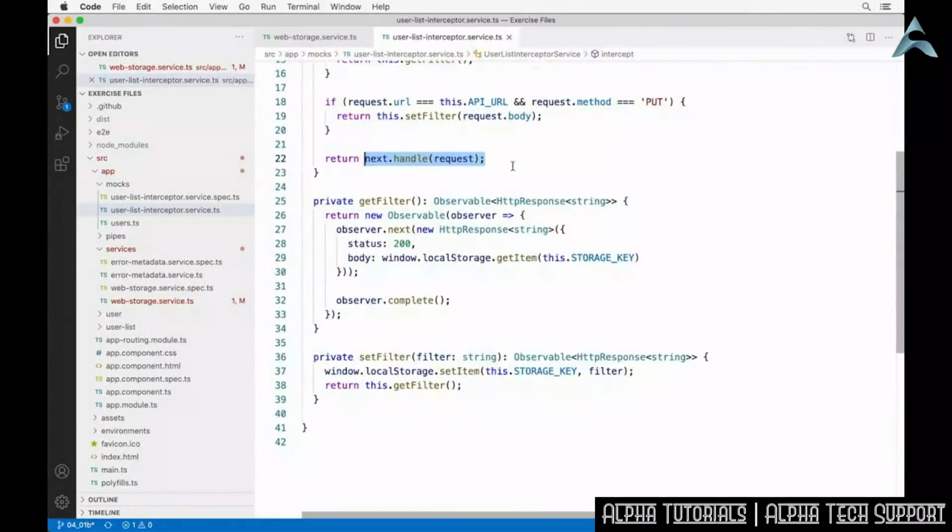For a GET request, we have this method down here, getFilter, which also returns an observable. And basically what I'm doing is I'm sending back the status of 200, that's the HTTP status, as well as the body, which is the actual data from local storage. And this is that storage key I mentioned earlier above. So this here is how we transform an HTTP REST request into a call to local storage.